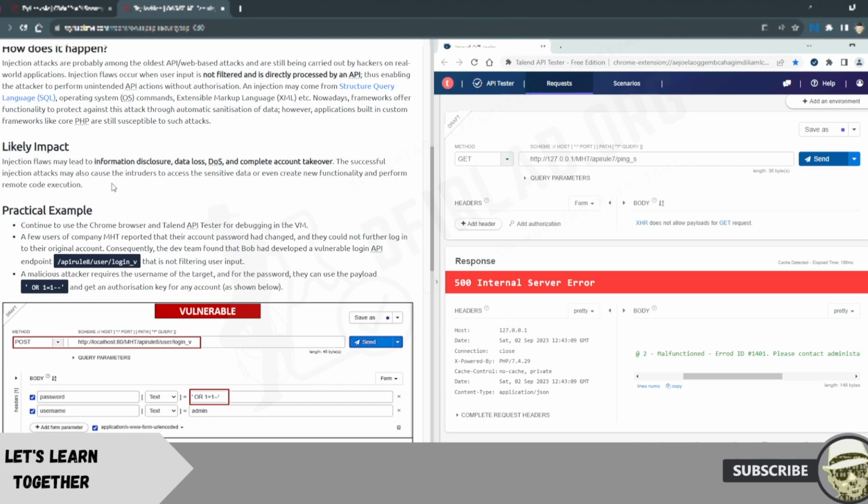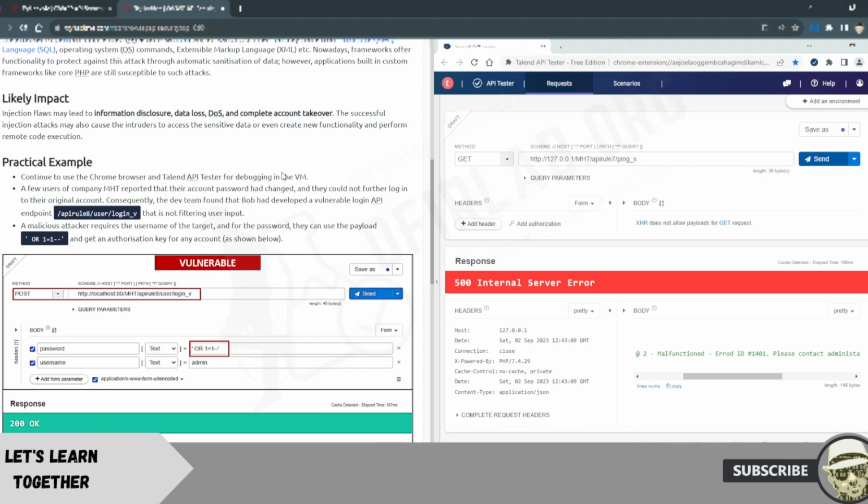Likely impact. Injection flaws may lead to information disclosure, data loss, DoS, and complete account takeover. A successful injection attack may also cause the intruder to access sensitive data, and even create new functionality and perform remote code execution, RCE. Practical example, so we are going to run some code.